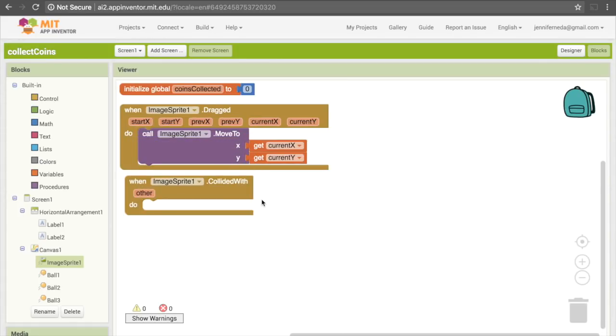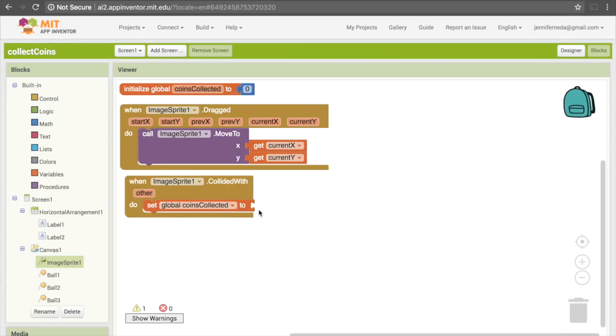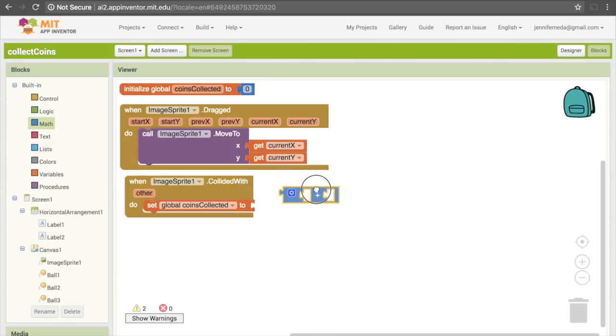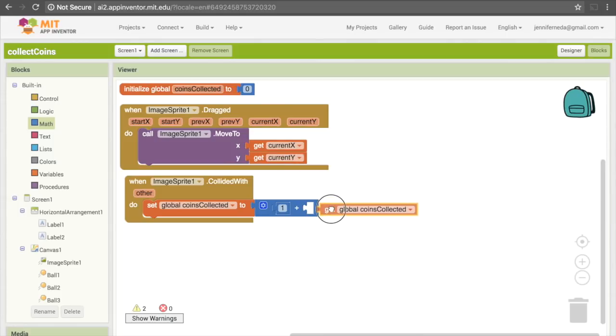First of all, we need to increment our coins collected variable, so we need to add one more to that. So I'm going to mouse over this and choose set global coins collected to. And since we're increasing it by 1, we want to set it to 1 plus what its previous value was. So let's go to math and get the plus operator. And first we'll need a 1. And then we need to add whatever itself is. So go ahead and mouse over coins collected again and choose get coins collected.